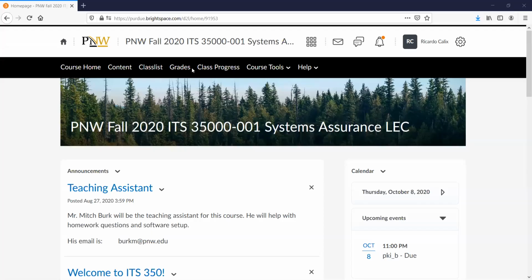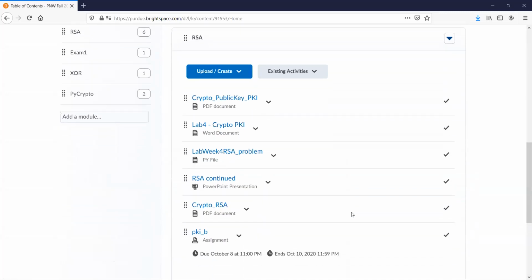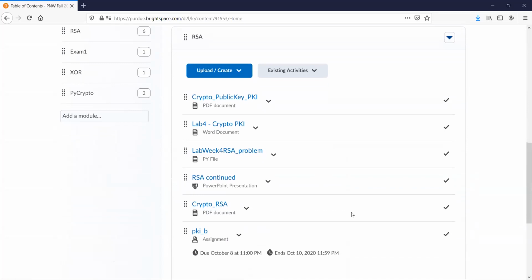I have one question just to clarify. The lab that's available now is not due next Thursday, it's due the following Thursday, right? Let me go to Brightspace and then let's go to content. So today you have a lab due, correct? Which is RSA, the PKI-B. That's due tonight. So if you have questions about that one today, I'll give some time at the end, just open it up, open lab.